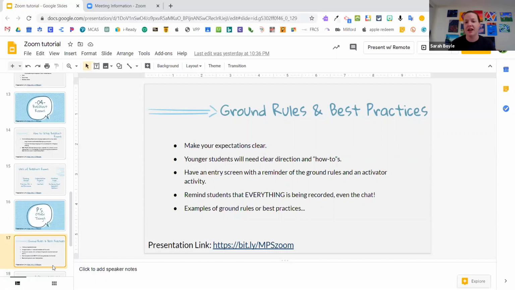So for that entry screen, basically all you have to do is put together a slide. So open up a Google Slides, put your rules or whatever you want on there like you would right on the board. And then as they're coming in, share your screen. And then that would be the screen that you're sharing so that when they log in, they don't see the gallery view. They are automatically directed into that screen share, like what you're seeing right now.